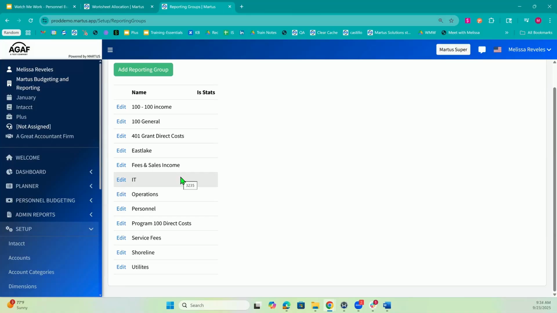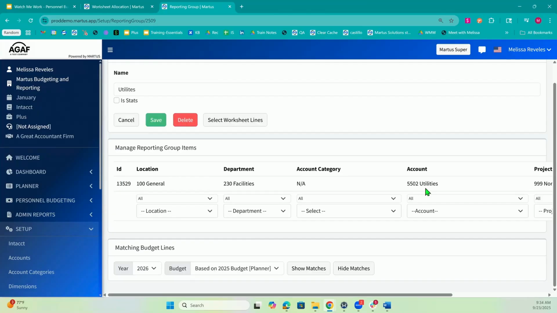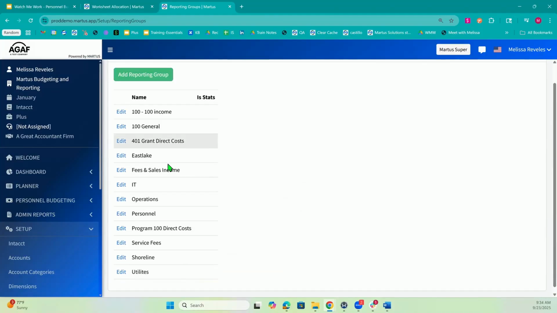I love that. All right, so let's take a look at some of these options here. So let's talk about utilities. So here is our facilities department and our utilities account. Although, didn't we decide that facilities wasn't showing up, or am I just crazy? So let's look at a different one or make one here.